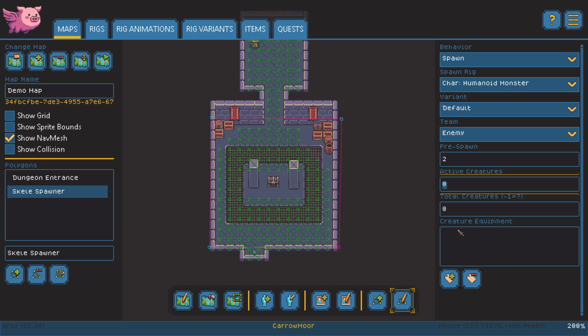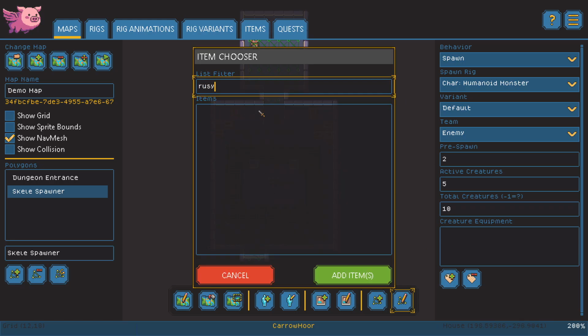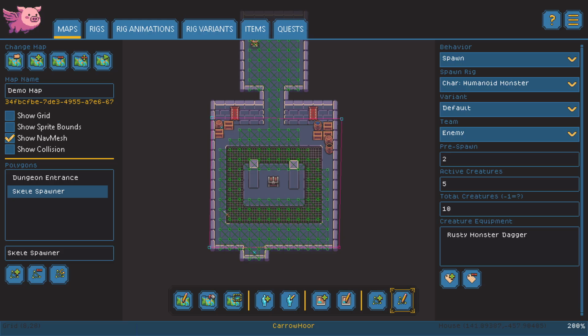Active creatures is how many the spawner will keep active and keep spawning from its total creature pool while the player is colliding with the spawn area. And so let's say we want 5 creatures. So the player walks in, there's 2, then 3 more spawn, so that we turn up the heat a little bit as the player walks in. And let's say the total creatures are 10. So there can be 10 total skeletons. And then we can give them equipment that they will all get. So I have this rusty monster dagger. So this area will have skeletons.